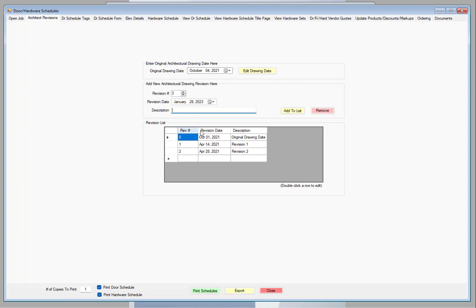And if you ever have to make a change to one of these, maybe again you entered the wrong data for description or the wrong date, just simply double click that row. You can see it opens up here. It'll give the revision number, revision date, and the revision. So make your changes and then click add to list, and it'll add it back to the list. And if you have to remove, you of course would open it up and click remove, and it will remove that from your list here.